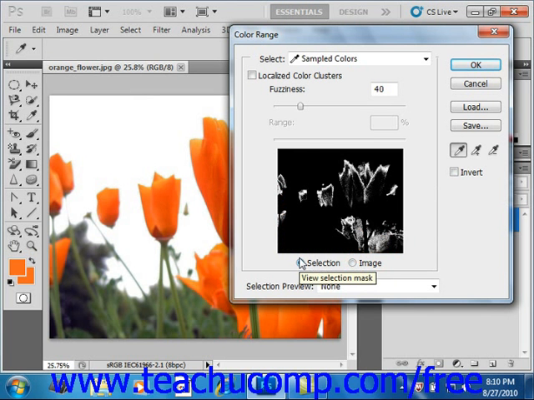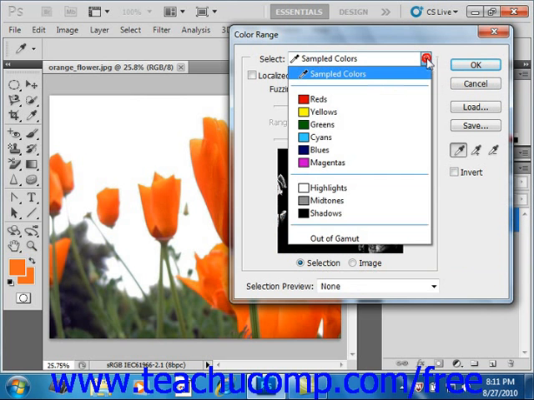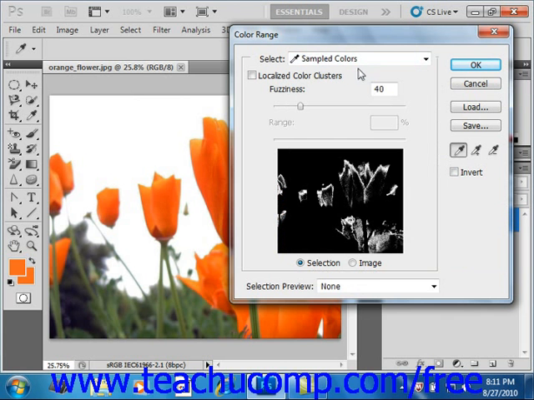To select a specific color, use the Select drop-down at the top of the dialog box to select the Sampled Colors command right here. Now it's already selected, but again you can select that and then choose the different colors if you like, but we'll choose Sampled Colors. Then you click with the eyedropper tool that appears on the color in the image that you wish to select, like that. Now you could also use that drop-down to select a range of saturated colors or tonal ranges.